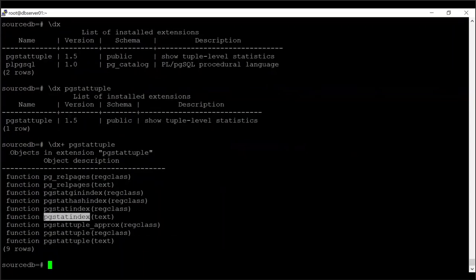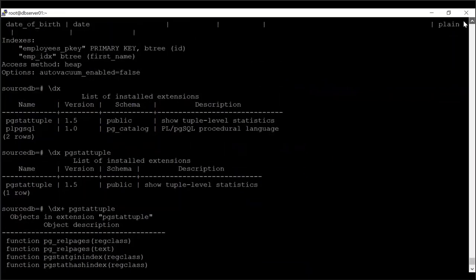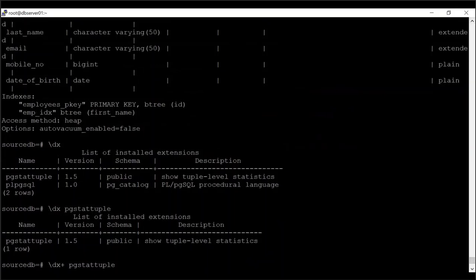Yeah, this one, pg_stat_index. So for example, select star from pg_stat_index. I want to know for this particular index, what is my index name? This is my index name.